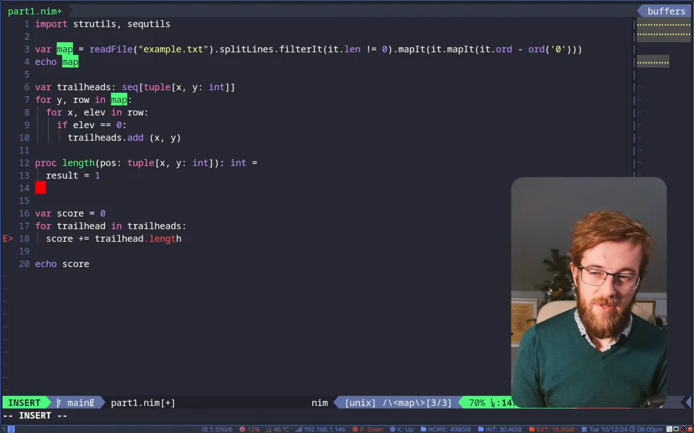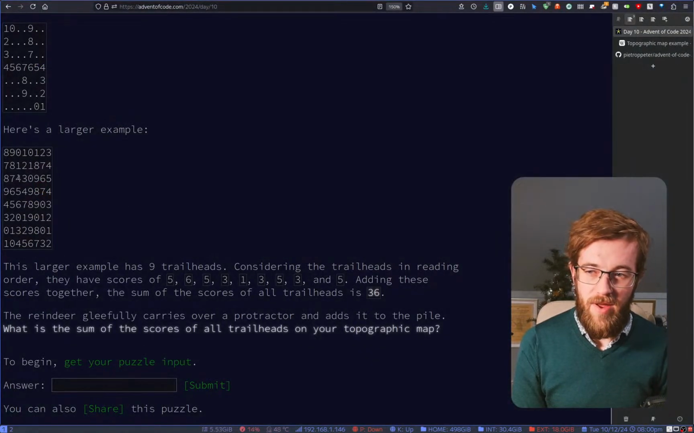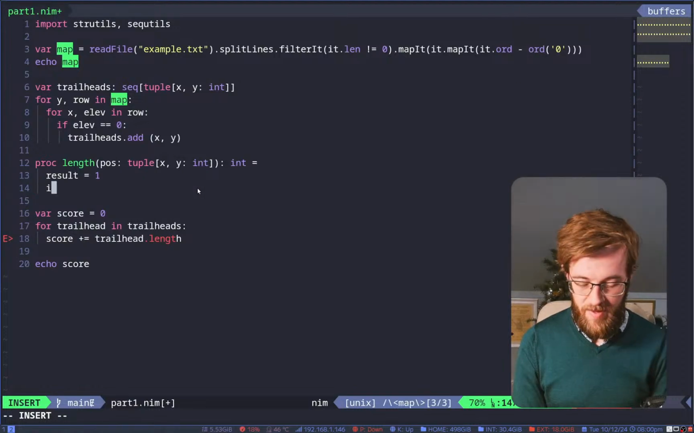so let's say that the result is 1. We need to look at everything around us. We don't have to worry about going back on ourselves because we can't go down. So we need to look up, left, right, and down. Look for numbers that are 1 higher than ourselves. If it is, then add our position and the length from that number. And then call the function again. And it does that all the way until it's 9.